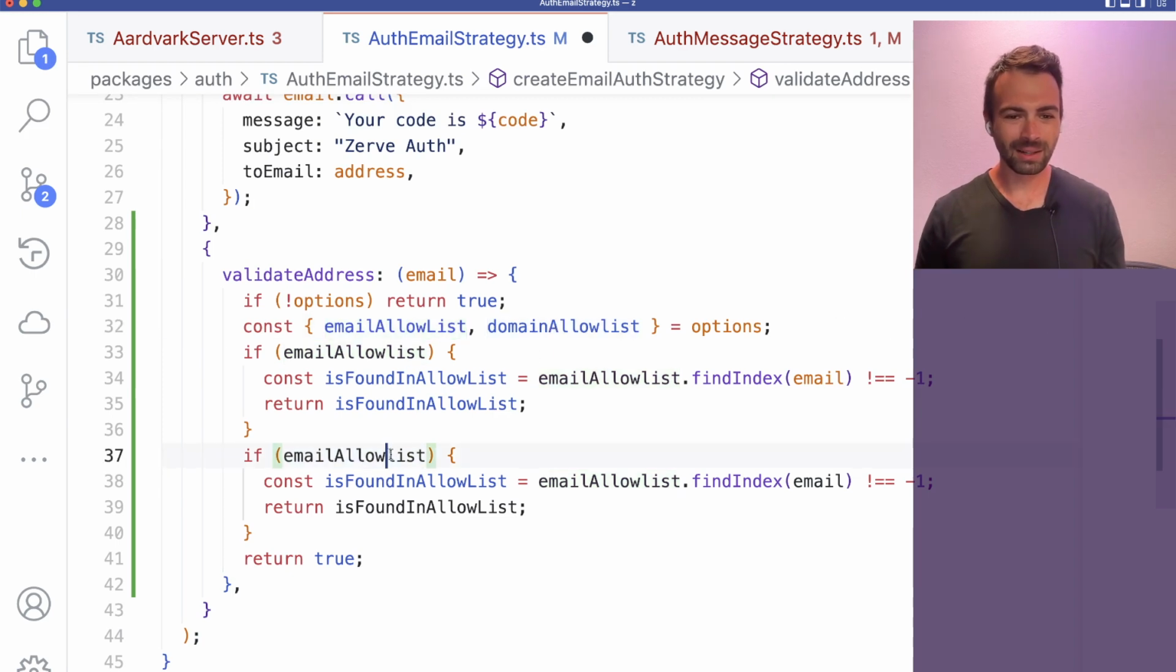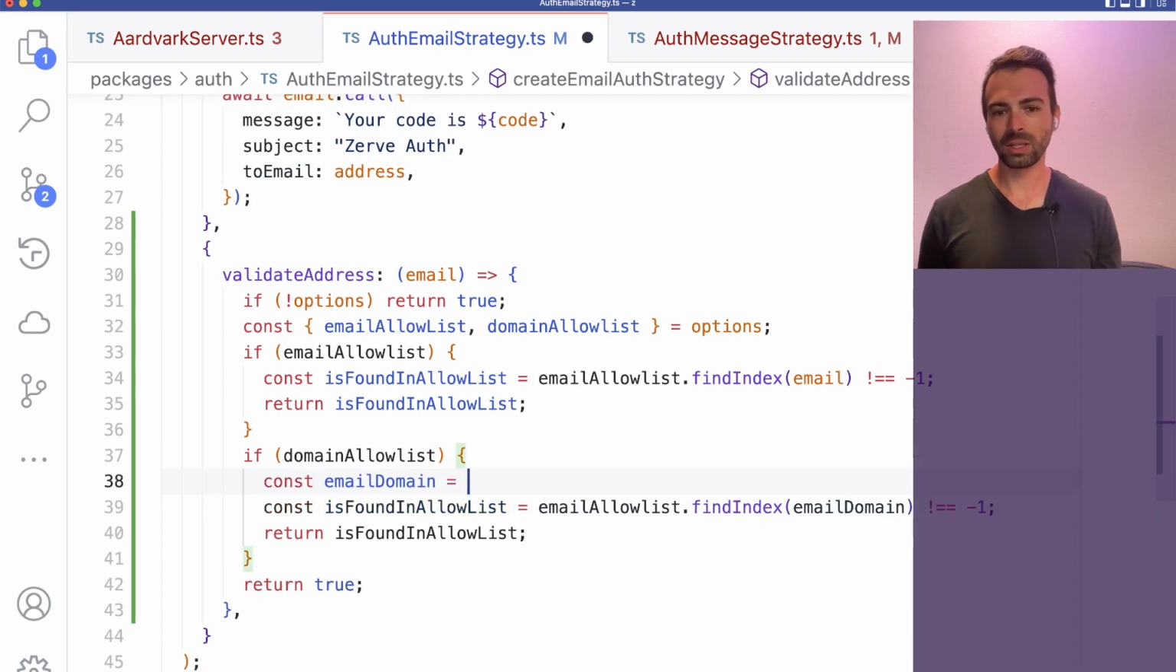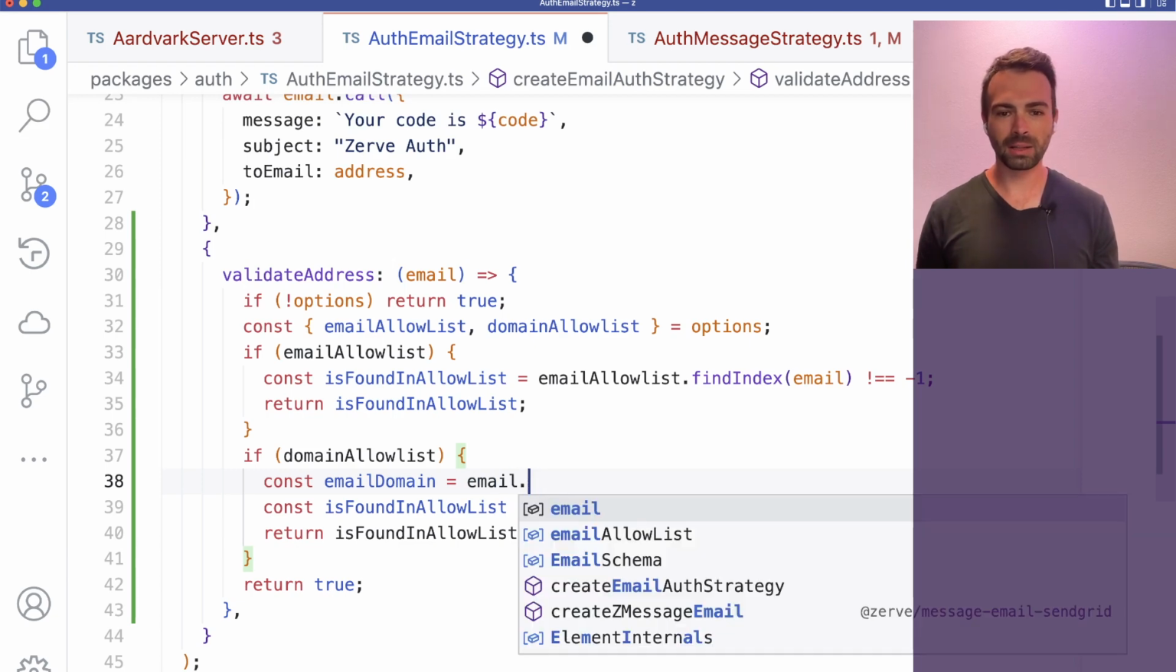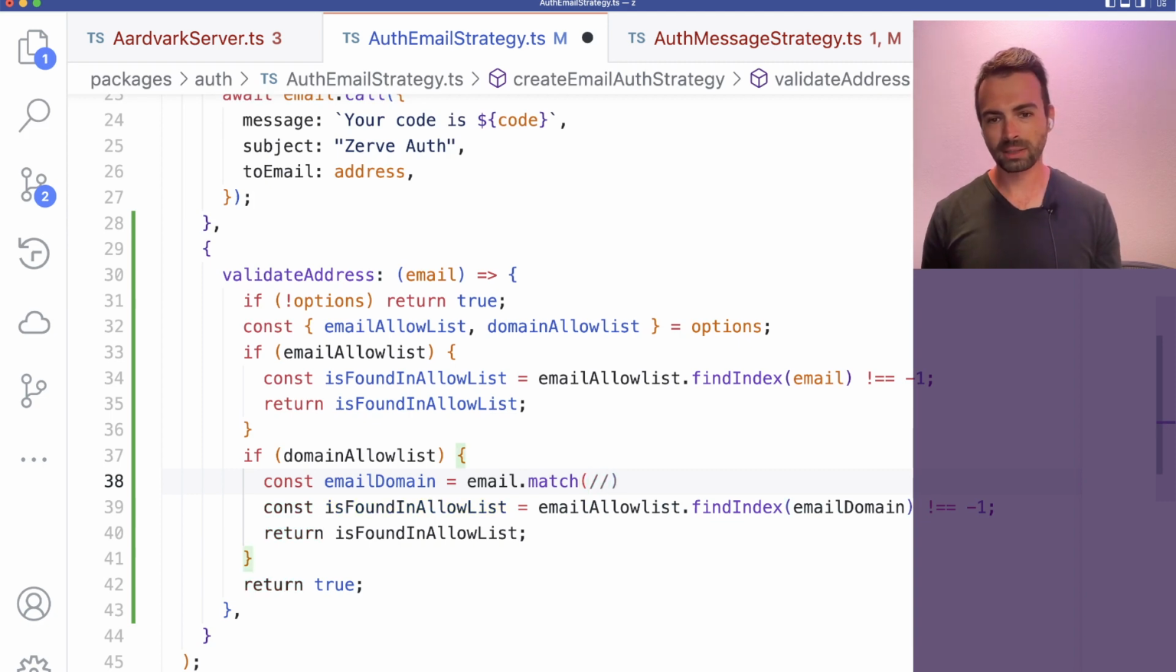So if there's a domain allow list, we need to find the email domain. So the email domain is basically you can take the email and you can do a .match on it. And then you're providing a regex. And the regex is like something, something at domain. And then it ends. So the $ sign is at the end, and then I think @ is a literal here. And then we need to capture the domain, so .*. I don't know, is @ a literal in regex?